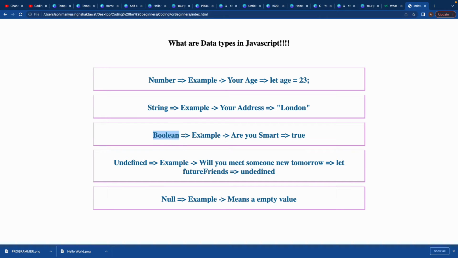I've given an example here: you want to make a constant, something which is fixed. You want to ask everyone, are you smart? Obviously you're doing this course, you are smart, so that would be true. Boolean always has two values, true or false, nothing else. When you need to send this to everyone and want to know if they are smart or not, where the answer should be yes or no, true or false, then you can use boolean.